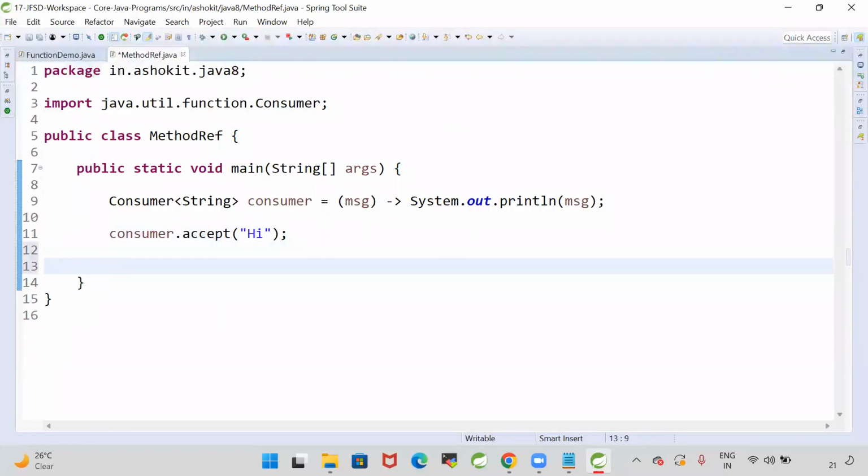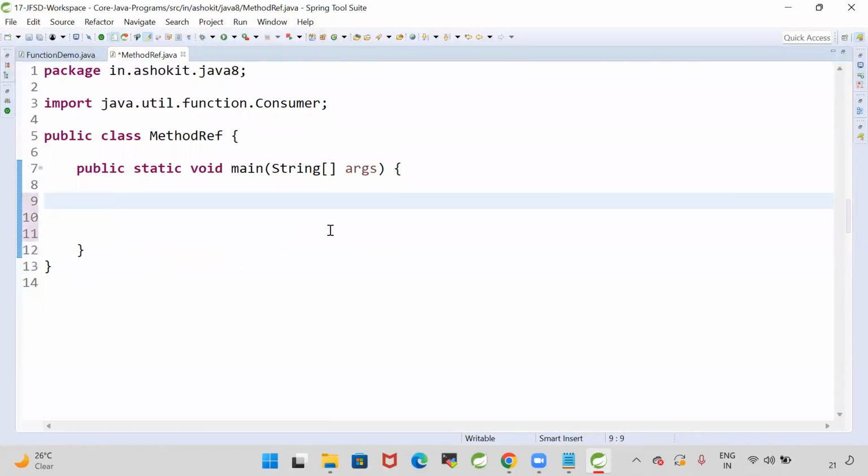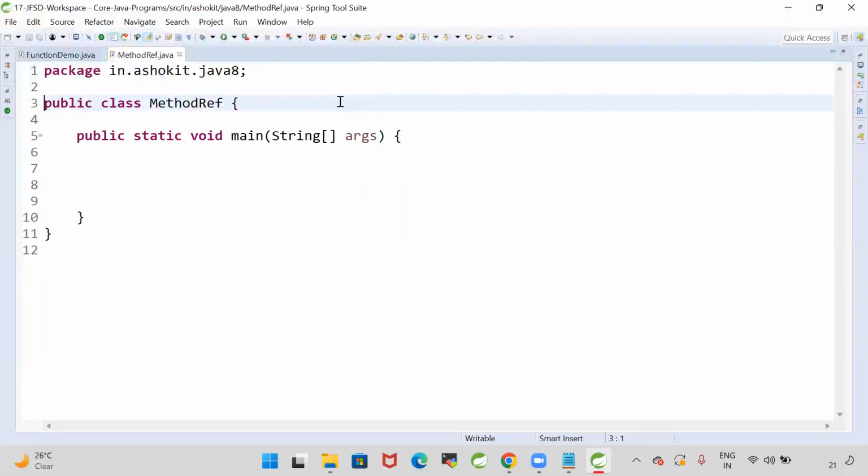Now here we can remove this lambda and write a short form of the lambda by using the method references concept. Here I am referring to a method, System.out.println of message. Now let me remove this. Let me write one interface in this class.